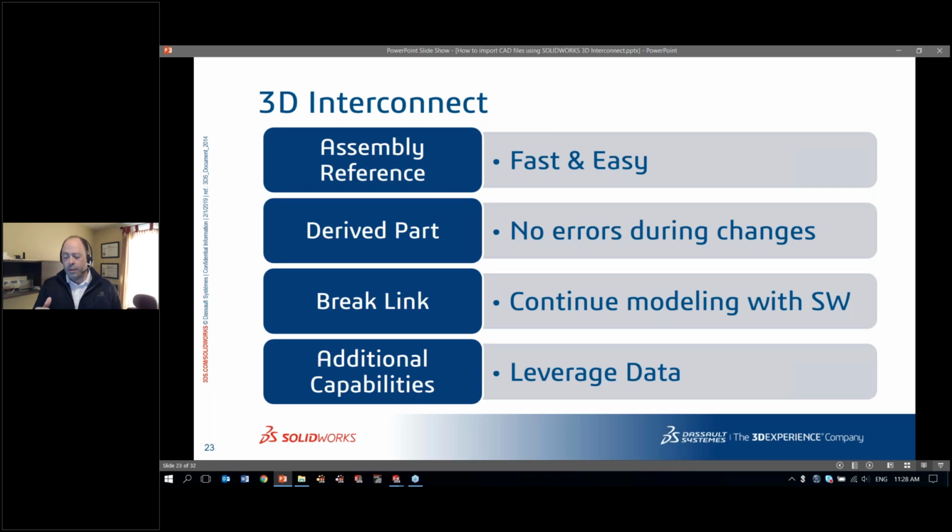So that's my assembly reference. It's fast, it's easy. We can also use 3D Interconnect as a base part or derived part, and then add some features to it. But mind you that if there's a change, nothing quote unquote blows up. You still have everything working together. And then the third method is that you can start using 3D Interconnect and then break the link to create a traditional type import, then use maybe FeatureWorks to refeature it, or direct editing methods to move a hole or delete a hole or things like that. So it's very, very flexible.